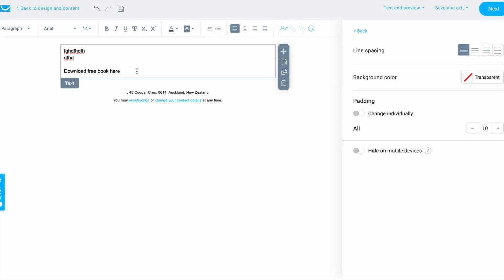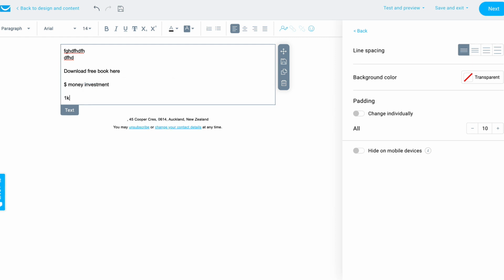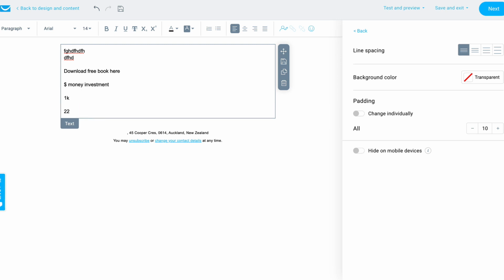Now, something that I want to tell you is how to get better open rates on your emails so people actually open your emails: do not use money symbols or the word money or investment or anything like that, Bitcoin and stuff, because these will make your emails go to spam. So if I want to say money stuff, I'll say, hey, 1K or $200, right? You want to use stuff that doesn't involve money.